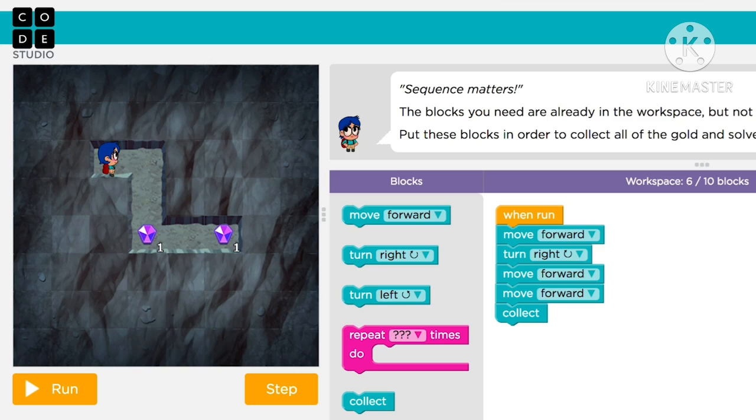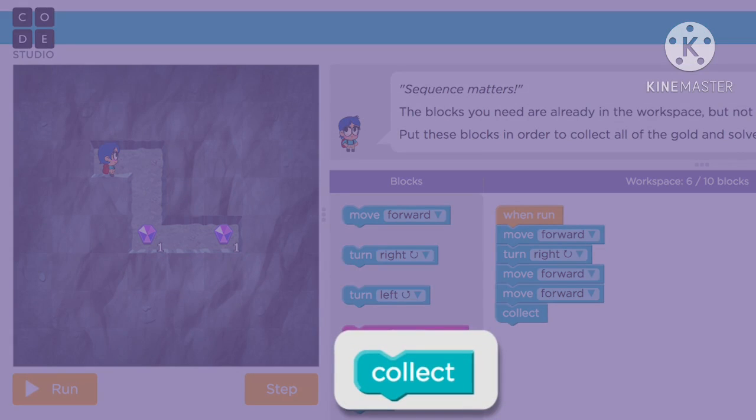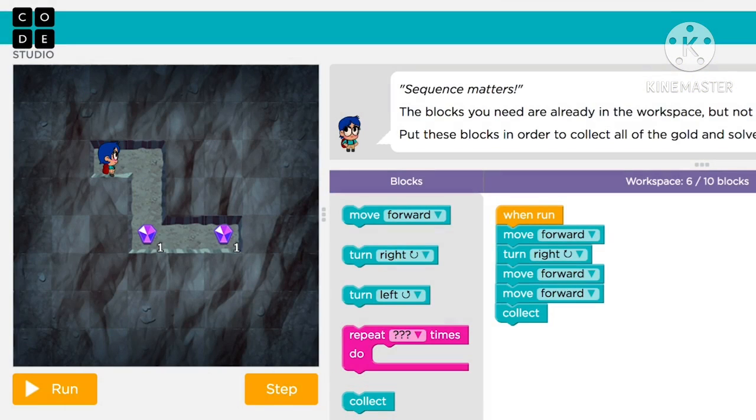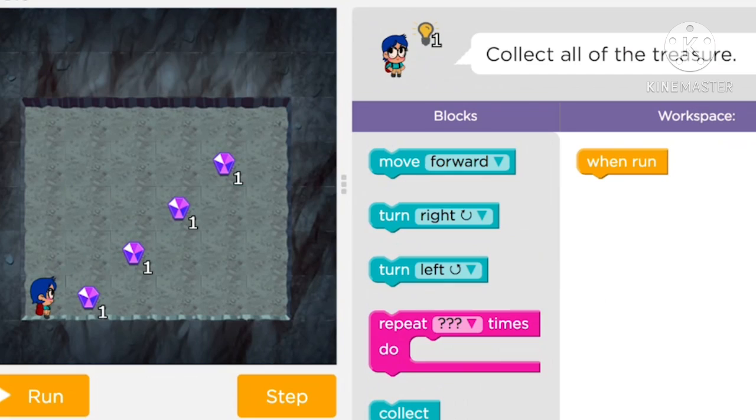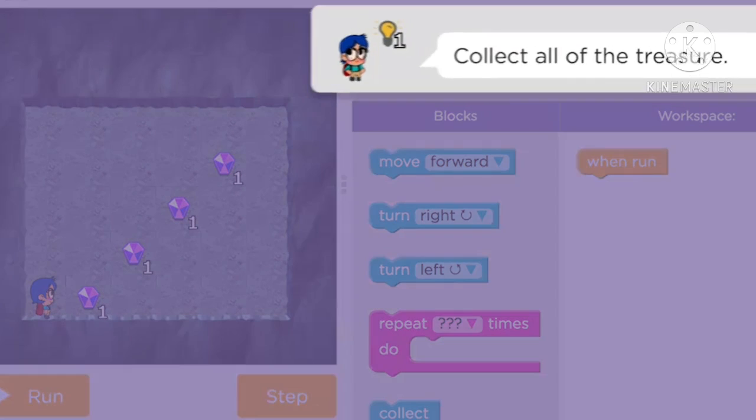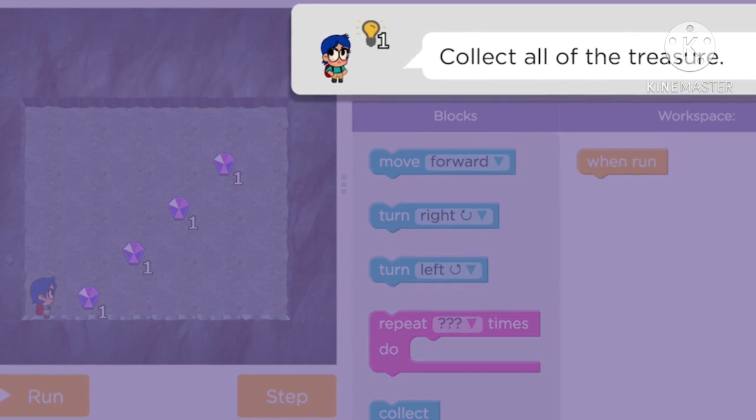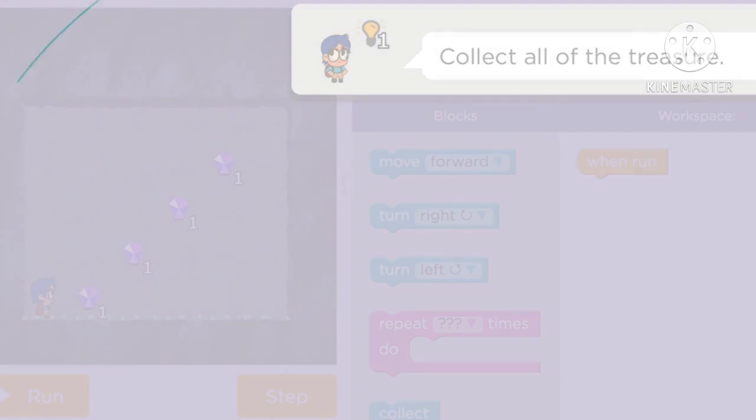Some levels require you to only pick up one piece of treasure using a new type of block called the collect block. But other levels will require you to pick up every piece of treasure, so pay attention to the instructions to know what to do. Now, let's head over to the Code Studio and get started.